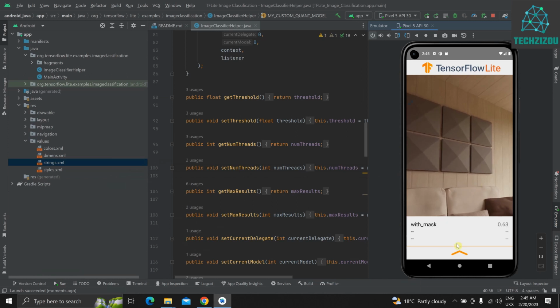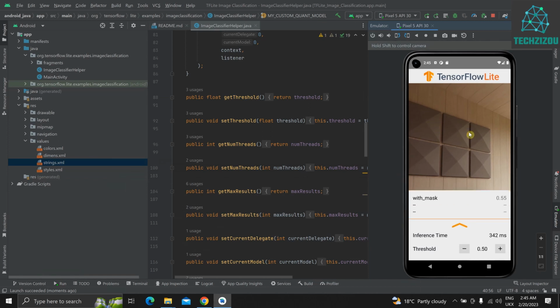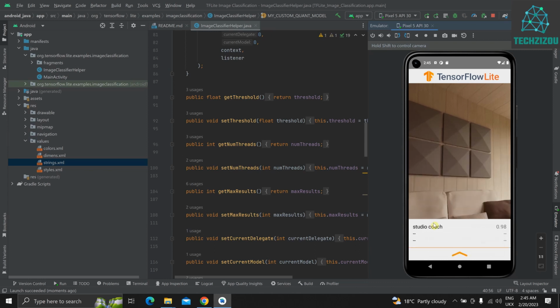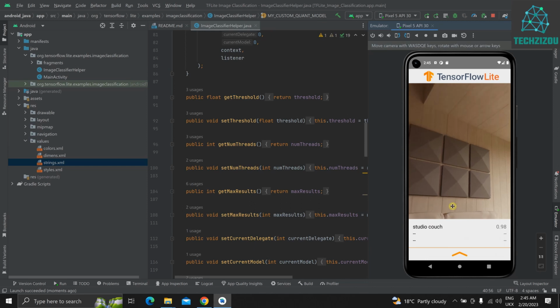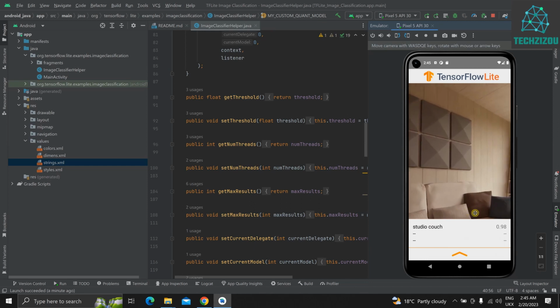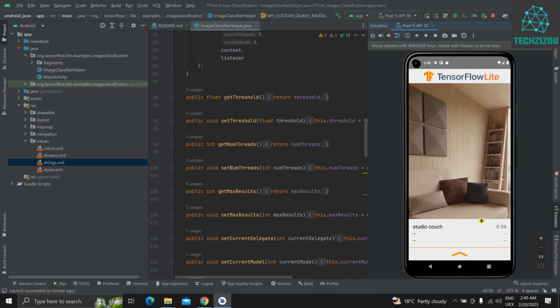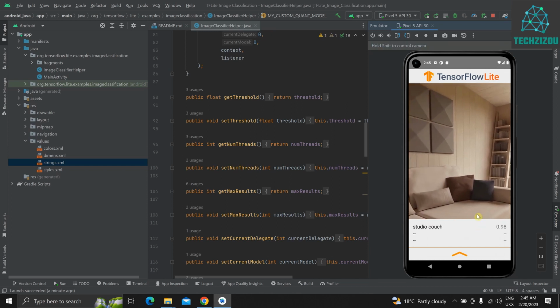Okay, so bring this up. Now you can change this to the MobileNet v1 model, and this will show the results for the image classification sample app that is trained on the ImageNet dataset. So it is showing this as Studio Couch. Okay, so we're done testing this on a virtual device.